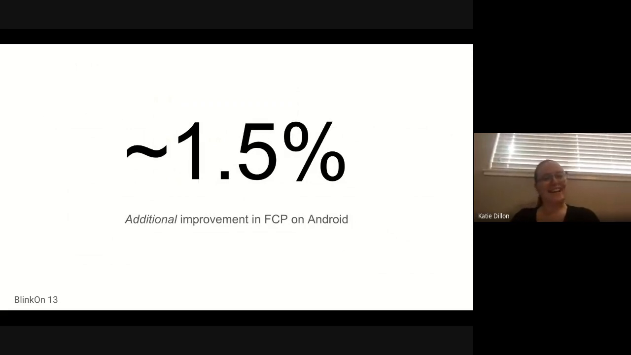Once again, that in total was about 3% improvement in navigation to first contentful paint on Android, and also some other platforms to a lesser degree. We also didn't really see any major regressions at all. We didn't regress LCP or input delay or anything like that, which tells us that there is some room to work even further with this space.